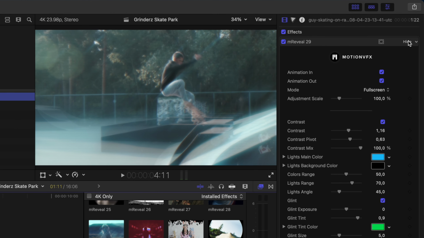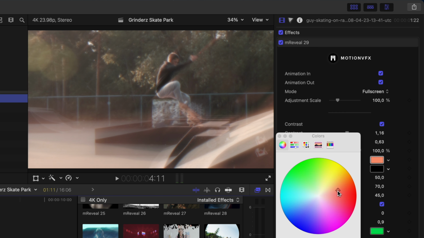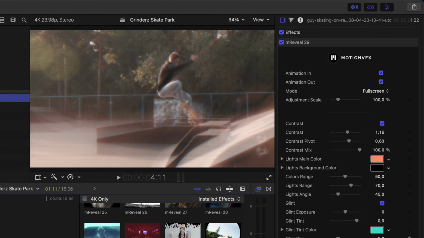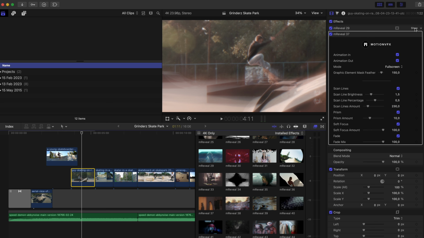I'll show the parameters on that first mReveal, and here we can even change things like the color of the light, the color of the glint, maybe contrasting colors, and we can change the glint size, the glint softness. You can turn it on or off, and then I will just hide that for now.